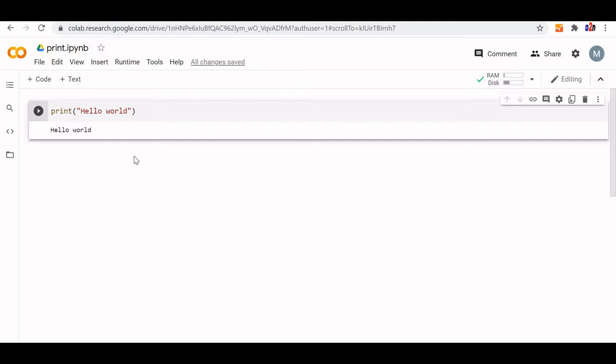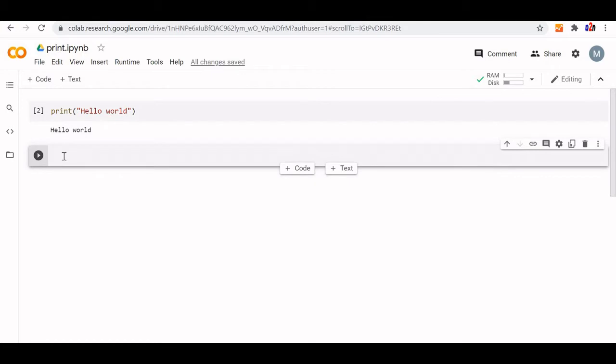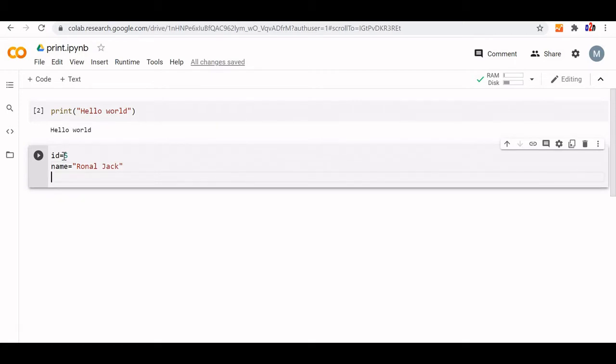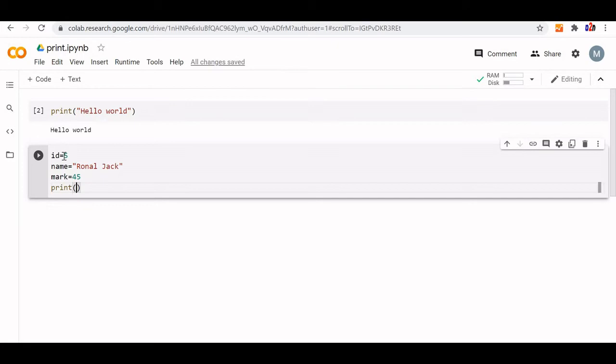Okay, now we'll go a little beyond this. We'll first understand how placeholders are used to display values or data from variables in different formats. Let's add one more code block here. So id equal to 5. I'm using some more variables. Let's say Ronald Jack, and mark 45. I'll print these values.